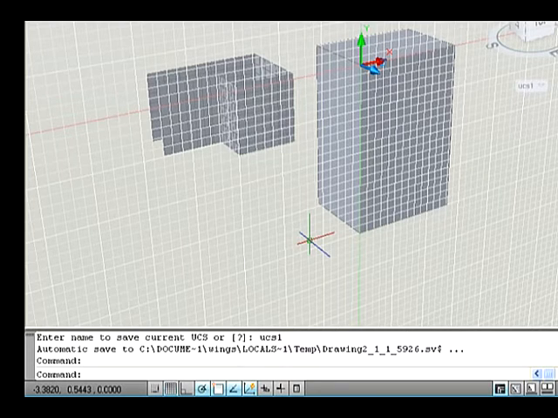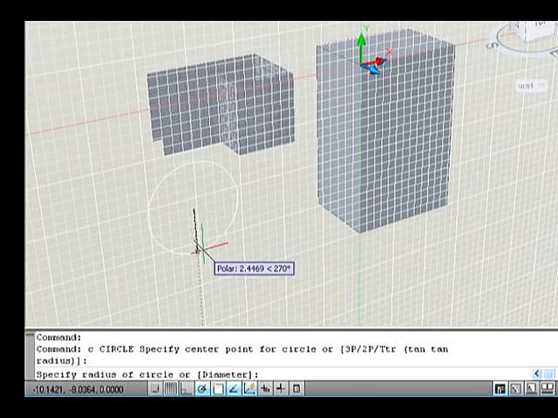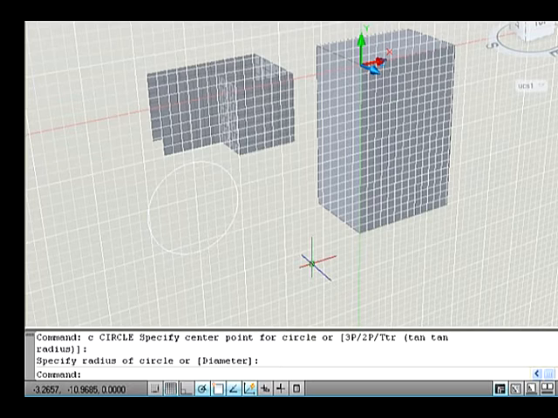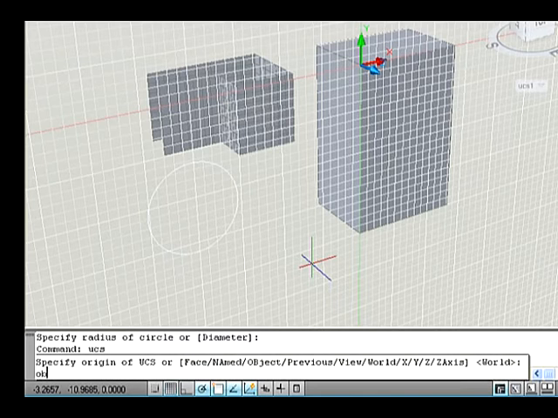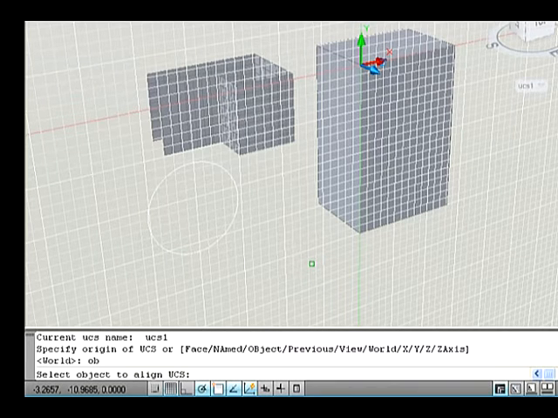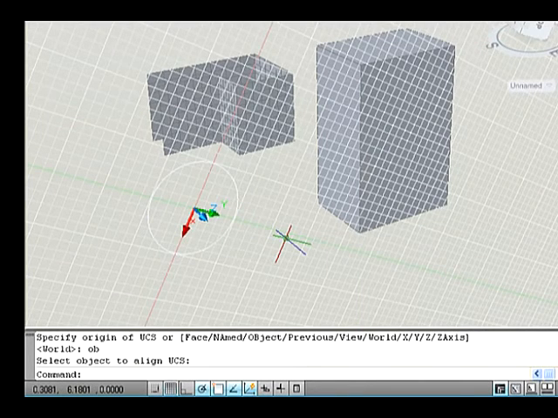For example, draw a circle using a World Coordinate System on the drawing area. Type UCS on the command line and press Enter. Type OB to select an object option and press Enter. Now the command line asks you to select an object. Select the circle. A new UCS is created.